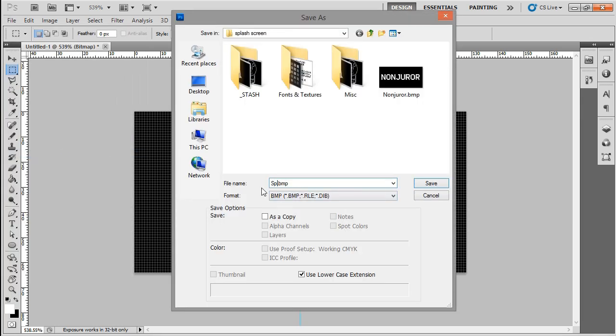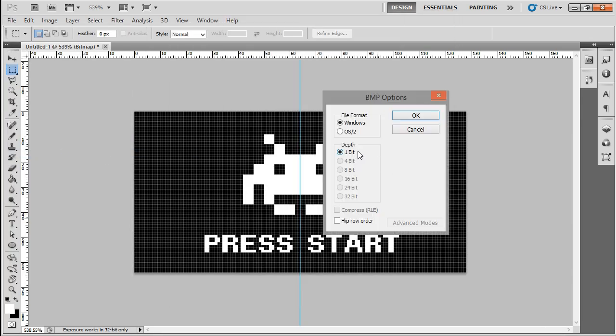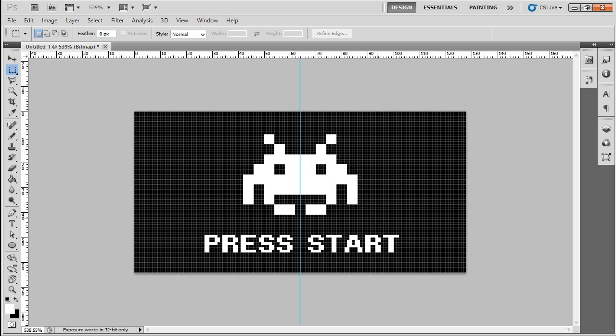When saving the image, it asks what bit depth. 1 bit is probably the only option, but make sure it's selected. And that's that. Let's see how they look.